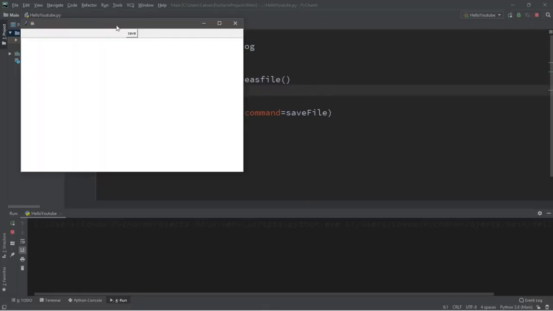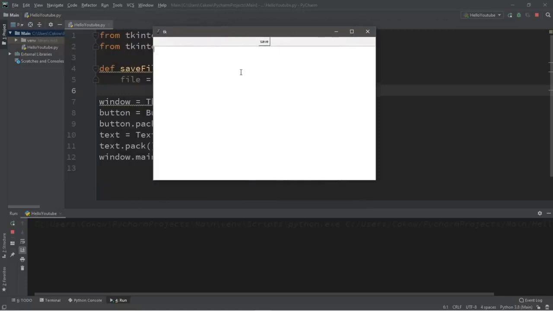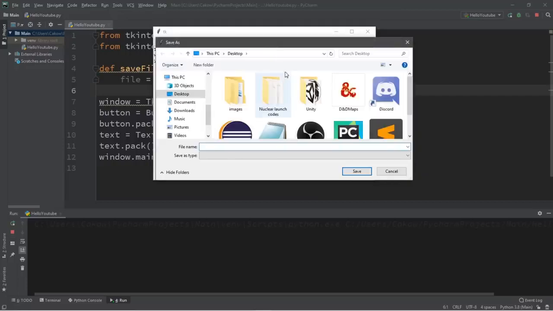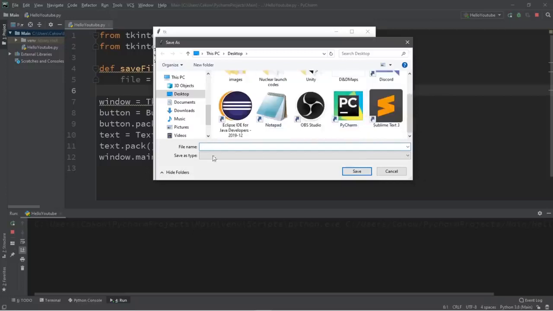So we have our window, a save button, and this is our text area. We can type in multiple lines of text. Yay! And let's try and save this just to see what we have so far. So this will bring me to my desktop. It might bring you someplace else for your computer. So I'm just going to save this as test file.